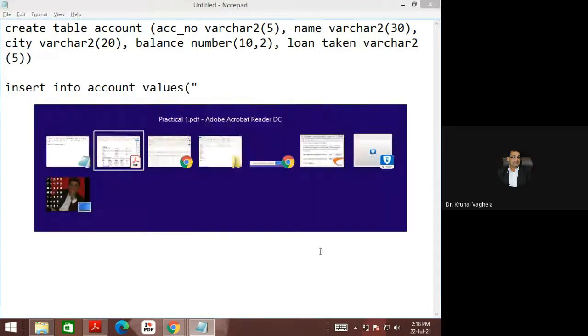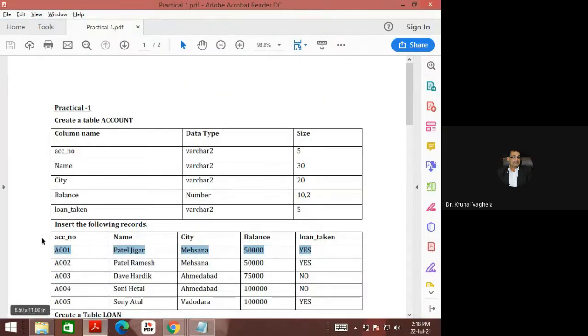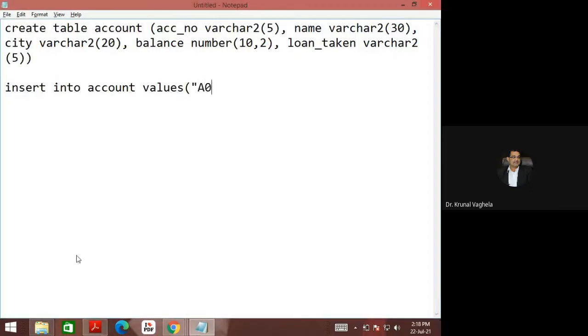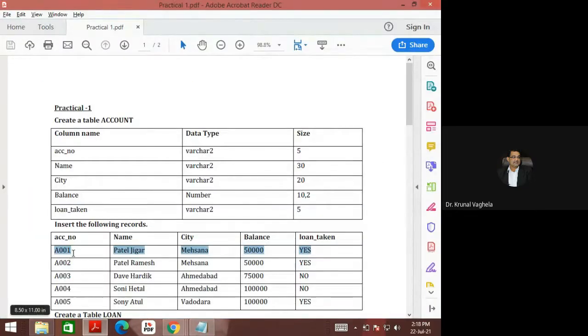So the first value is the account number, which is A001. Sequence is important. If you first write the name, Krunal Waghela, then your account number will be Krunal Waghela, because it will take the sequence in which you have created the table. And you have not kept any constraint for now. We have not specified any rules, so any value you can enter. So sequence is important.